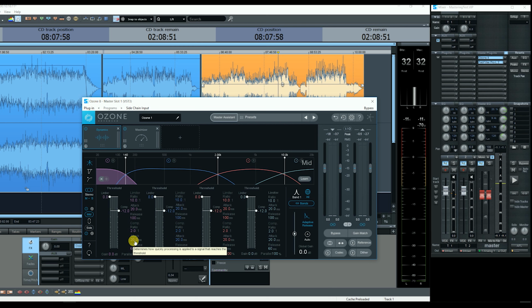So what I like is to have a longer attack, so the reaction of the compressor is smoother. And I'm going to play a part of a song.